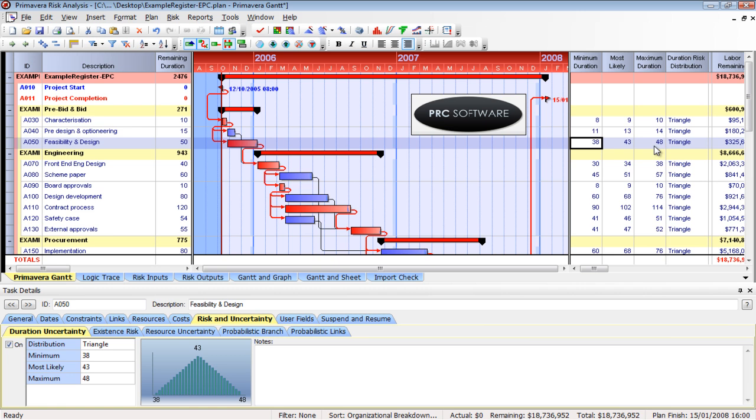So now what we've done is use our quick risk. We've put pessimism on it, we've put optimism on it, but it just puts a blanket of risk over everything based on percentage values.